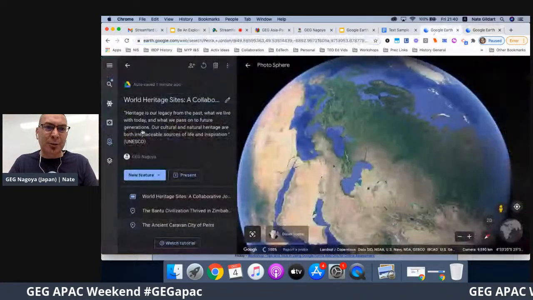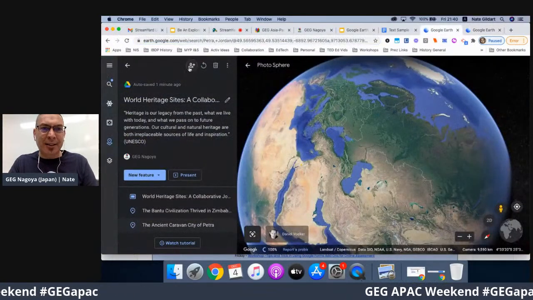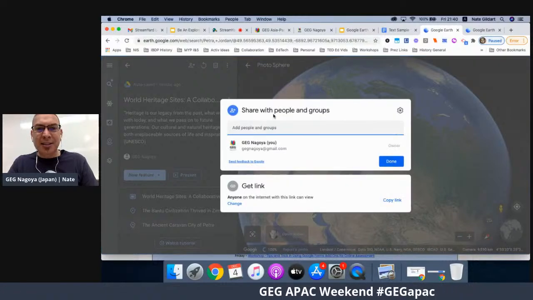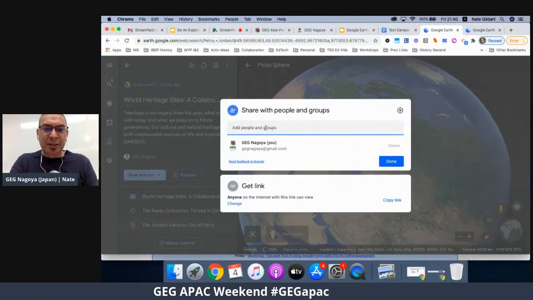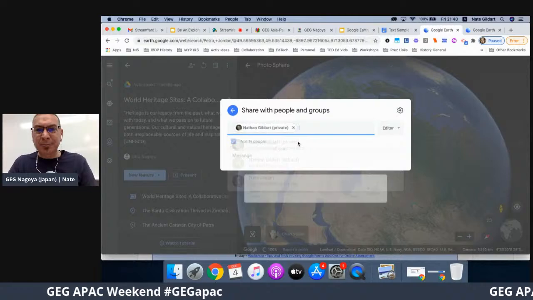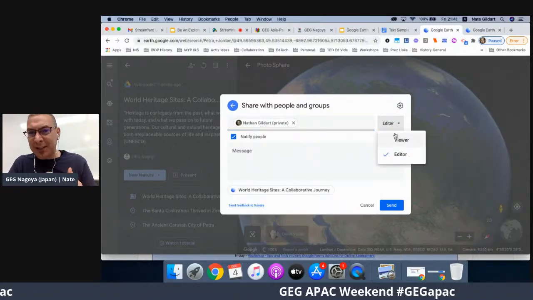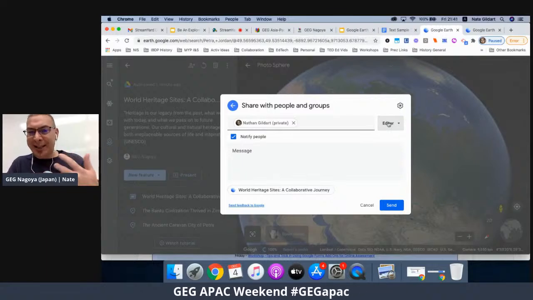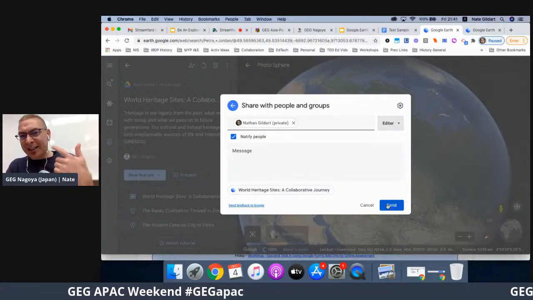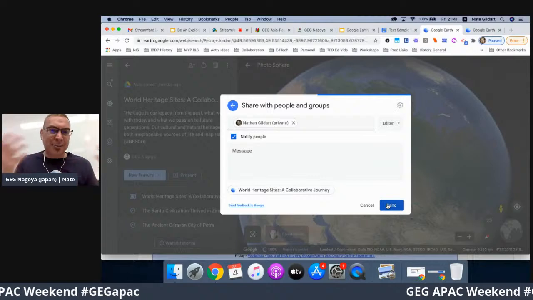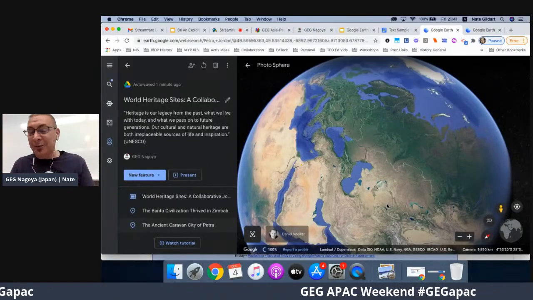Now, if we go back to Google Earth and click on that share icon again, here at the top is where you can add collaborators. So if I wanted to add myself, I can add myself as an editor or just a viewer if I want to get feedback from other people. Look at it, don't change it, just give me feedback. I click send and then I'm going to be able to collaborate with myself.